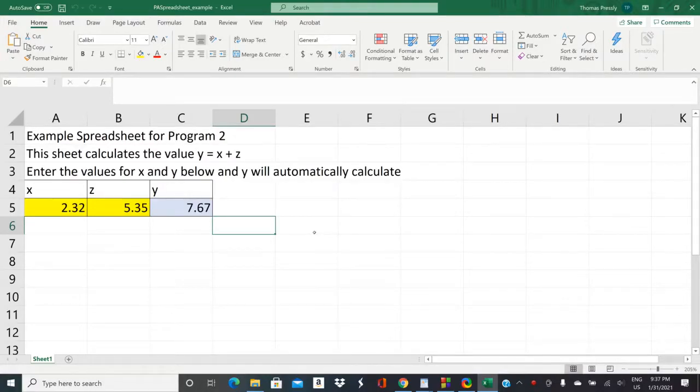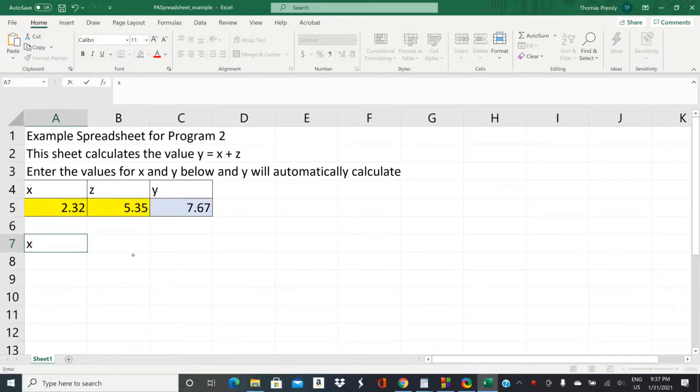So this is an example of the spreadsheet that you can set up to also do the calculations. And so in your spreadsheet, just set up as many input variables as you need. So for mine, I'm just doing that my function y is x plus z. So I would set up x and z, and then set up a space for your function for y.